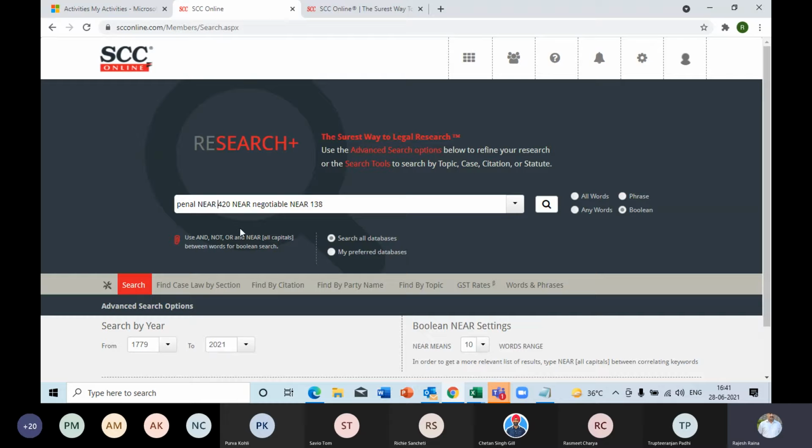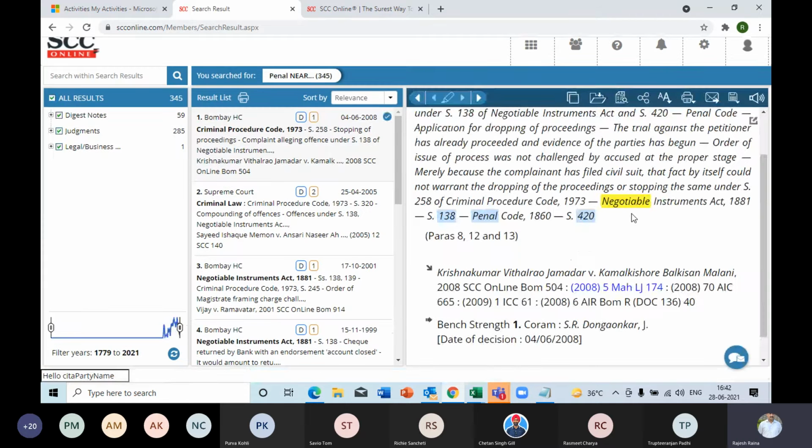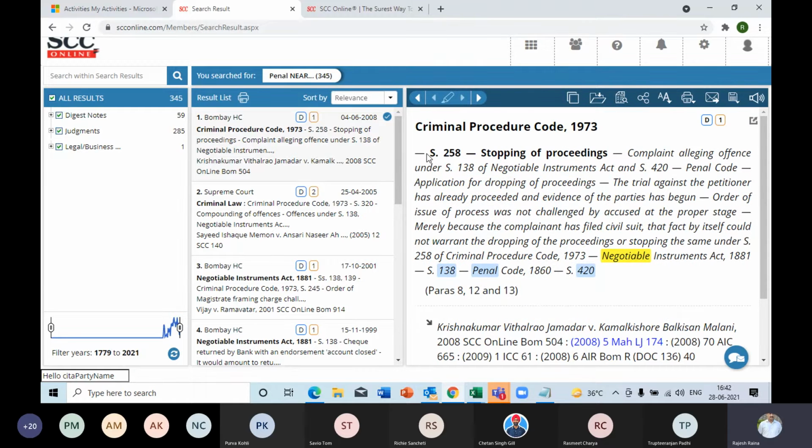And I don't need to worry about whether it is section dot or S dot or SCC dot or SS dot, because with these two words being searched nearby, the number and the act itself will talk to each other. Obviously, they'll be pertaining to the section only. So this way I can use the near operator to search for multiple acts and sections in one go. So you can see this digest note where both the acts, both the sections are being discussed.